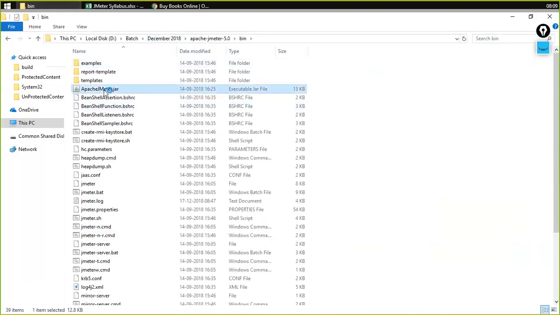You can directly run it. You need not do anything else. Just make sure that Java is already installed, otherwise this won't run. As you can see, it will be running in a moment. Once it opens, what we have to do is, just a minute.